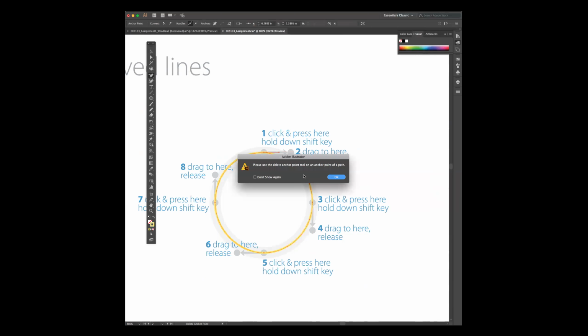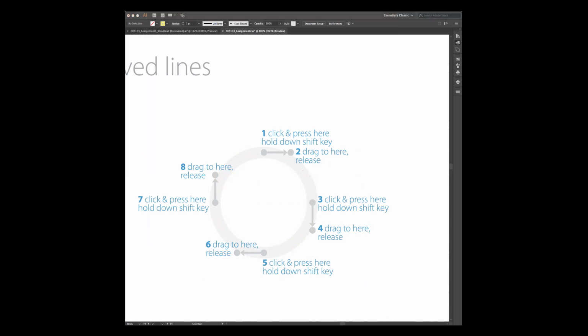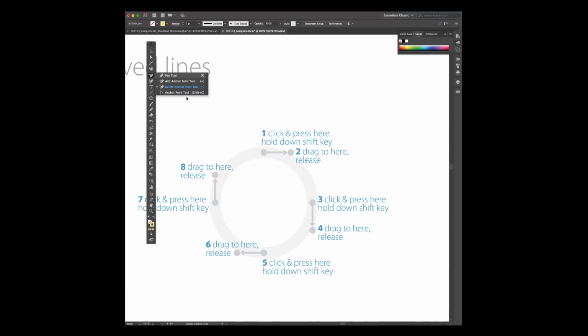Now be careful, because as you do this, it will adjust the shape of your circle. By deleting anchor points, it's going to distort the look of my circle. No longer is it going to be this perfect circle. So you'll use this sparingly, but this is definitely a tool that you'll want to use to get different effects, okay?